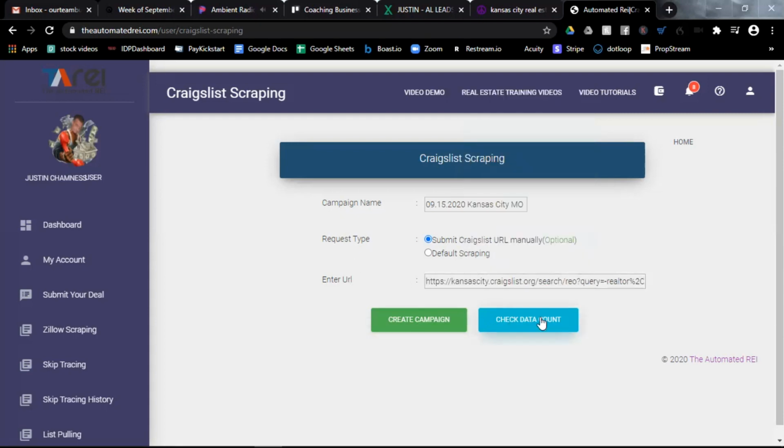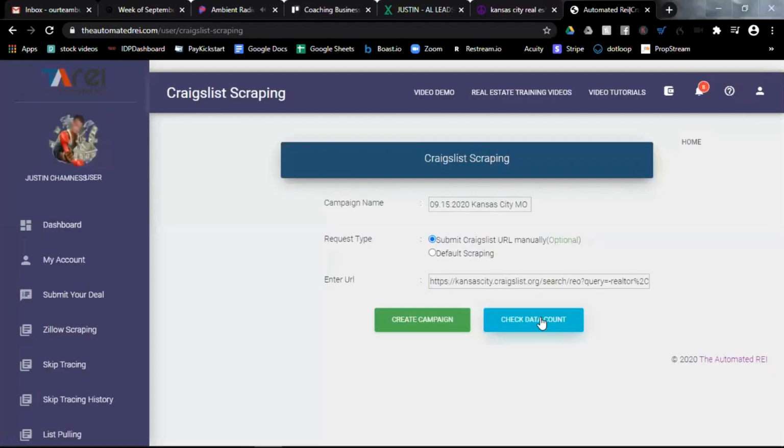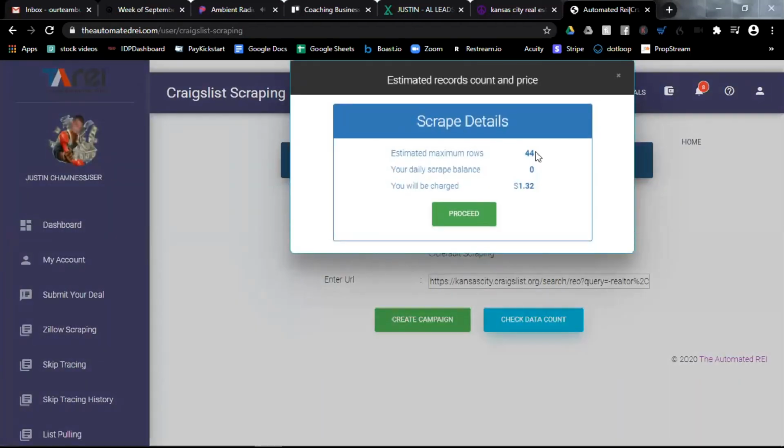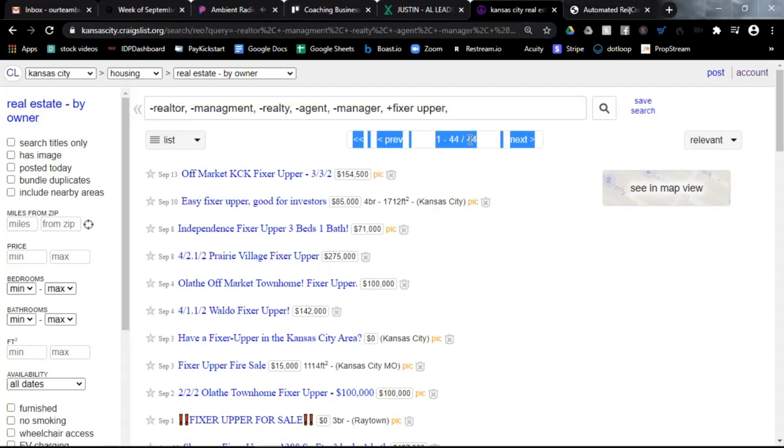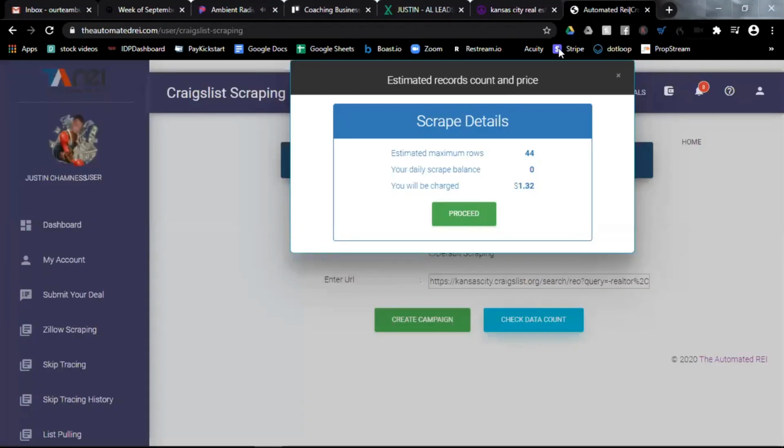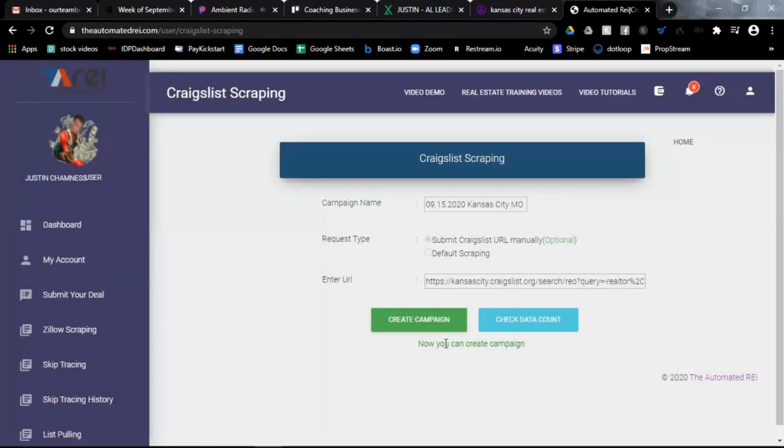Now, once I've done that, I can click the blue button, check data count, and you can see it says there's 44 listings that it scraped off of that domain for a $1.32 charge. Now, if I go back to the Craigslist, you can see there is 44. So it has scraped this exact page of this exact list of these properties for sale by owner. Once I've done that, I can click proceed. Once I click proceed, it will create down here these words. Now you can create campaign.